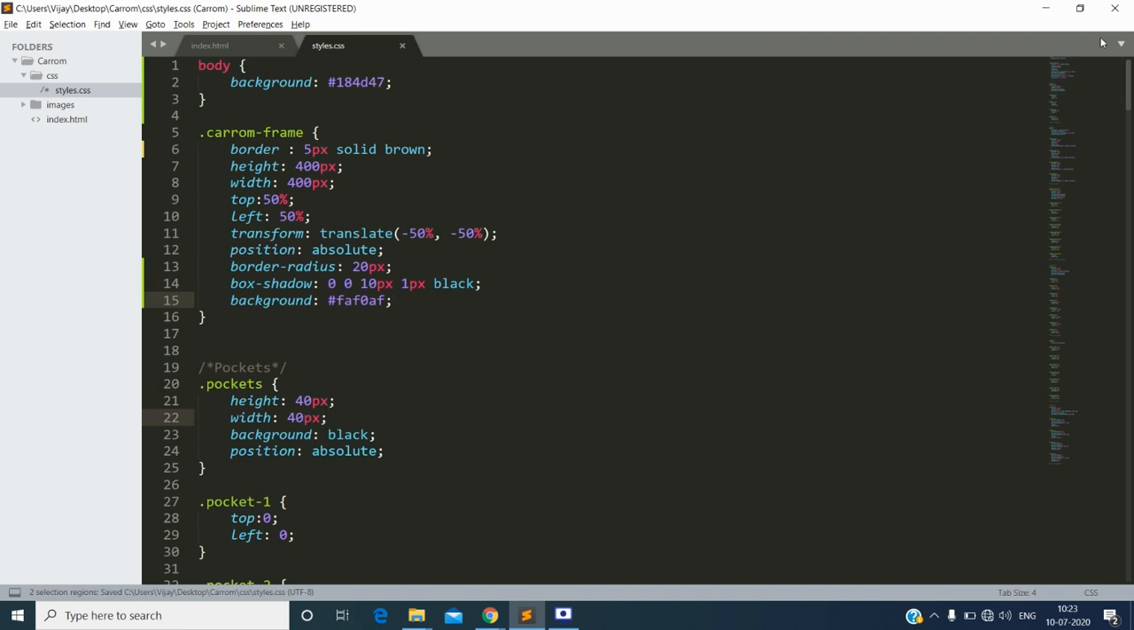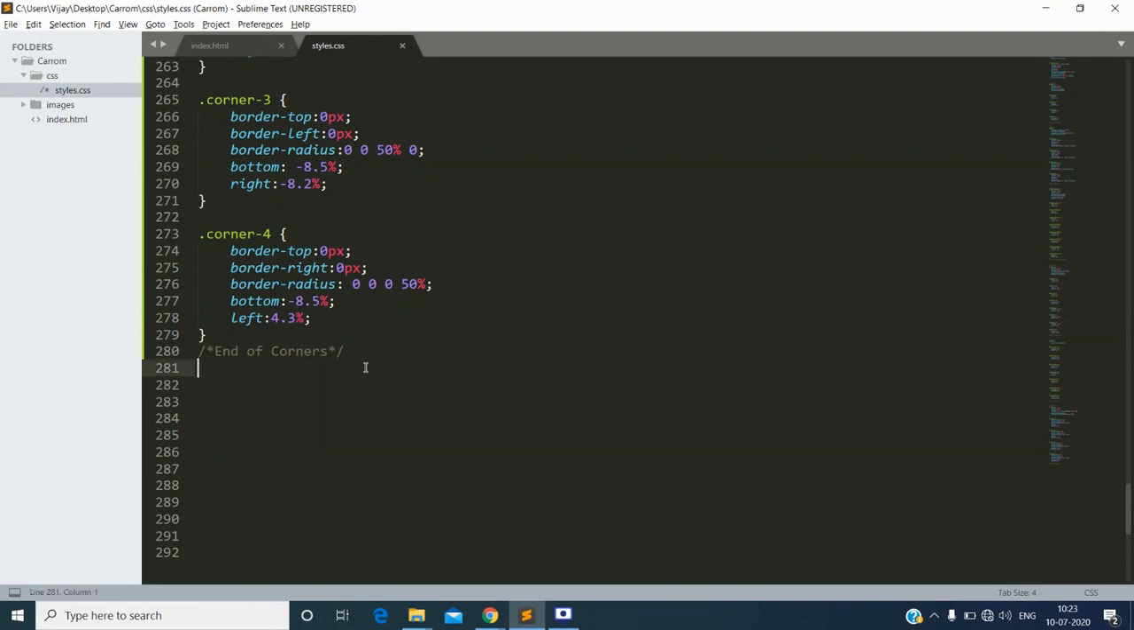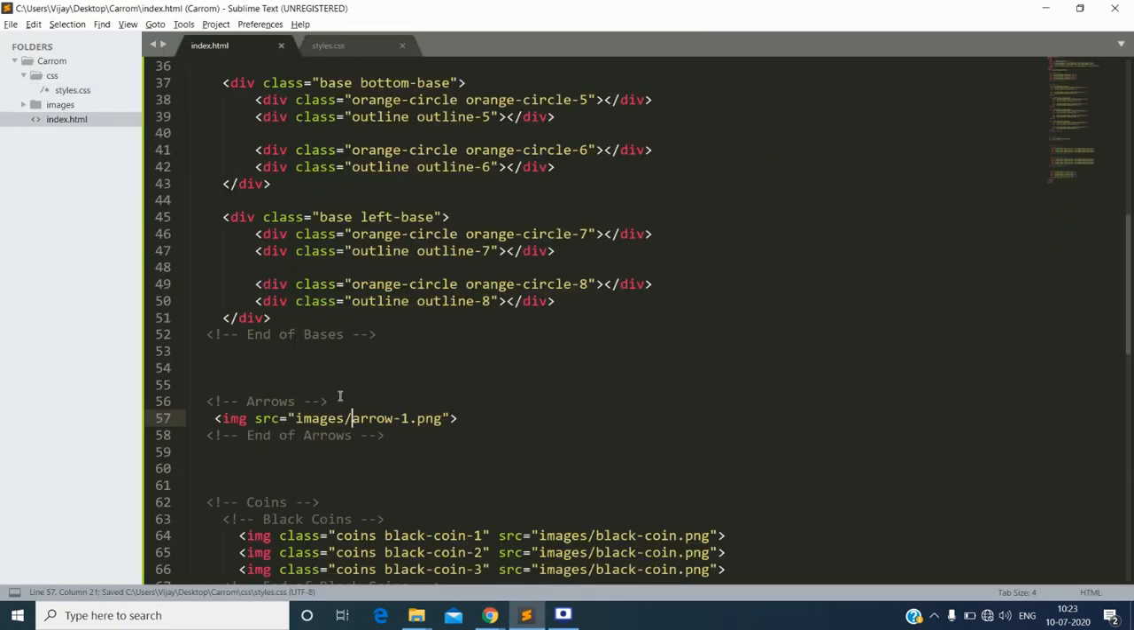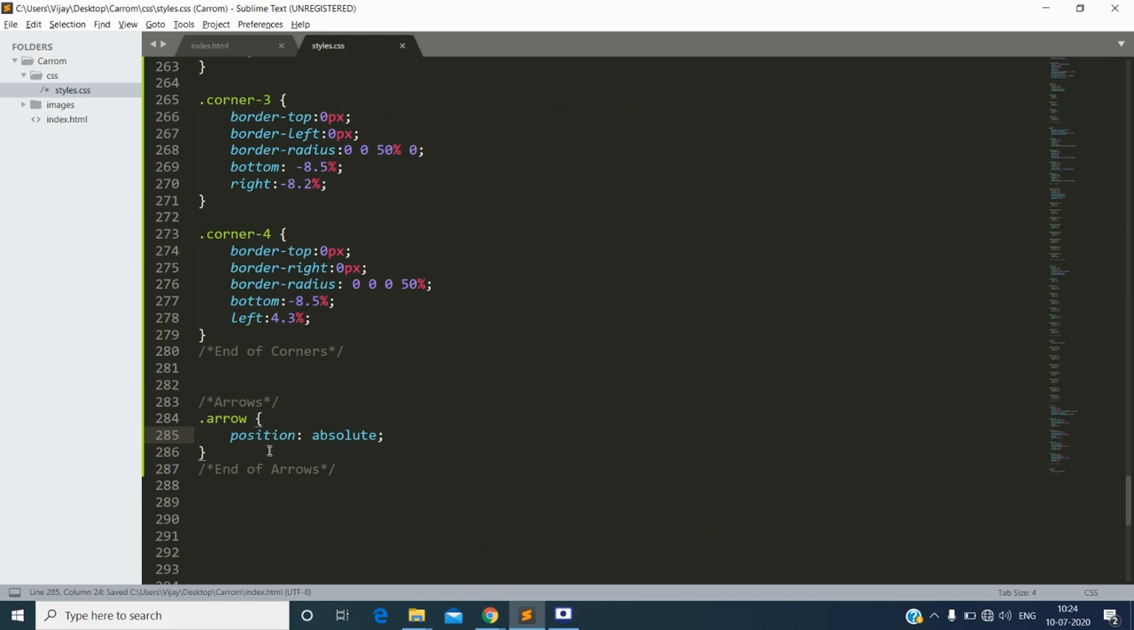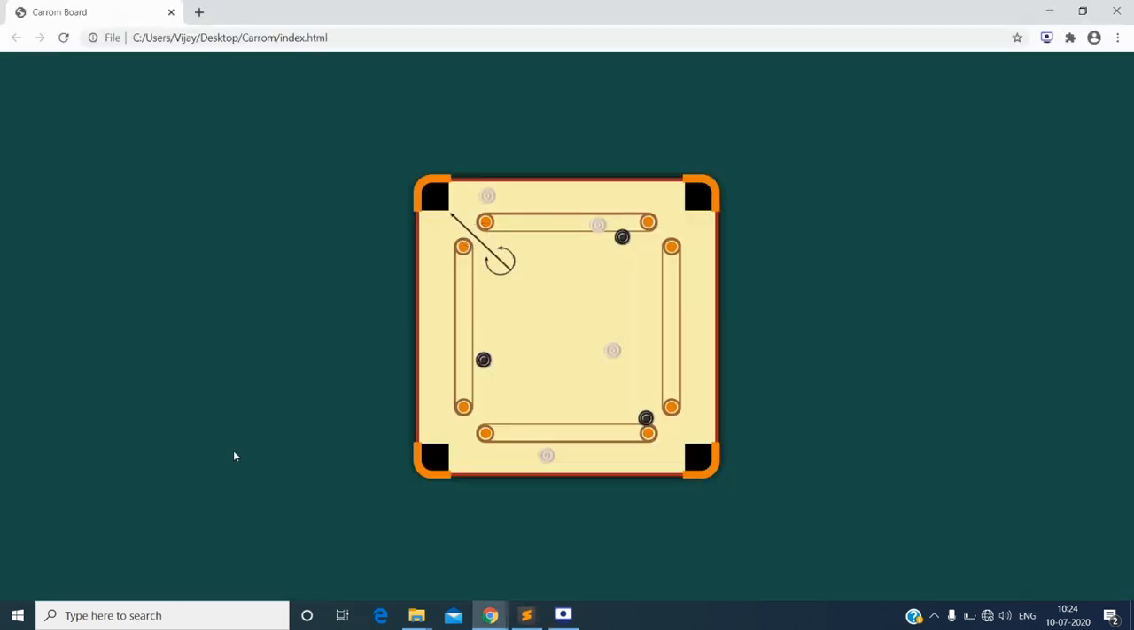To make that position, come down and create a block for arrows in CSS. Class arrow. Just add position absolute here. Add that arrow class over here. The next thing, arrow number 1. Create a class for that arrow number 1. Top 9%, left 9%. Yeah, good.